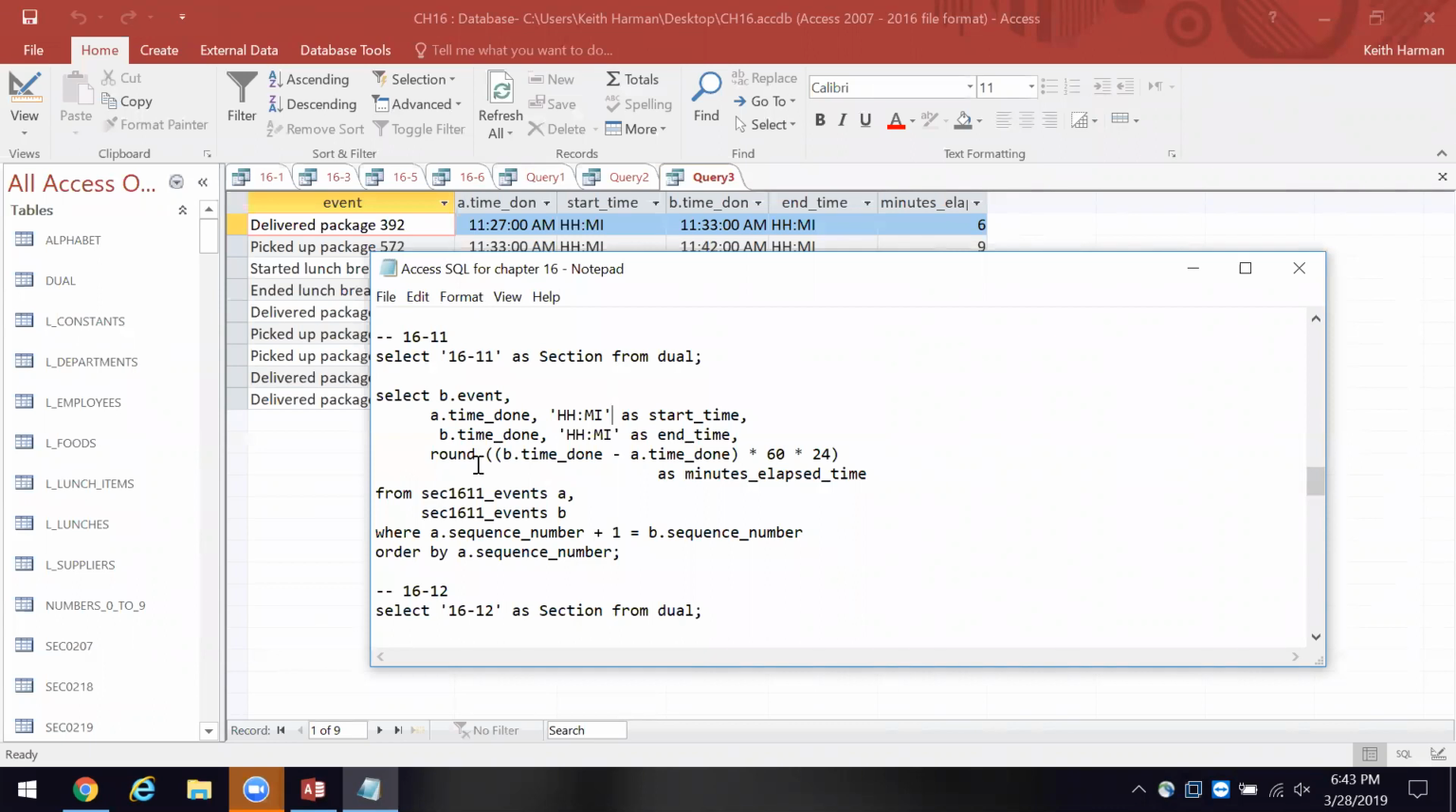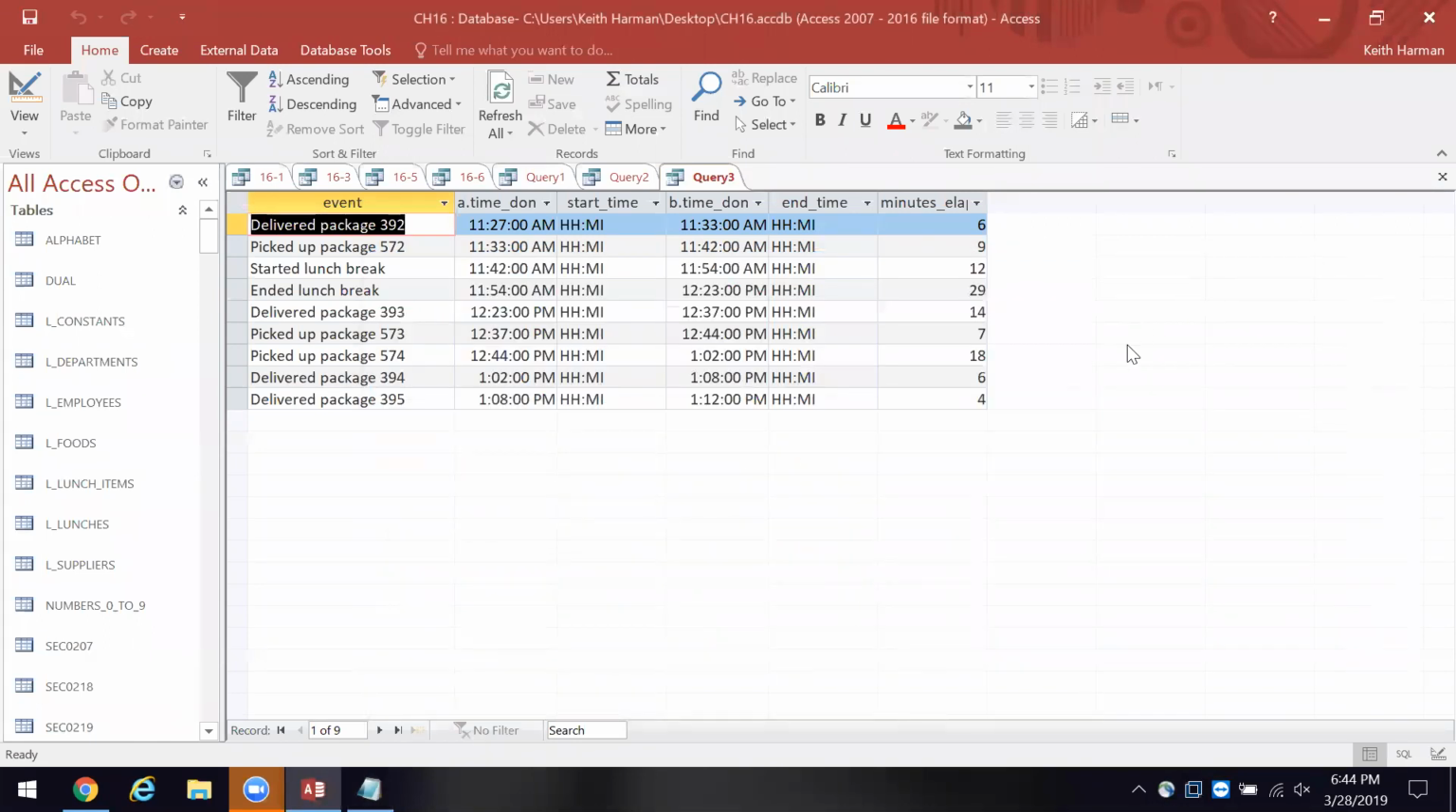And we're taking those times and we're treating them like a number. Okay? And then I've got the from events A, events B, and then I use a where statement where the sequence plus 1 equals the sequence B number. So I'm advancing them. I've got a literal in there, that plus 1, and I'm just advancing at each one. It's called a counter. And then I order it by the sequence number.